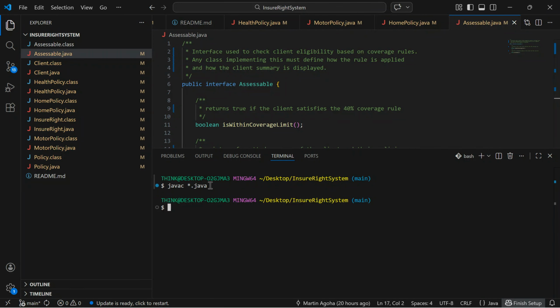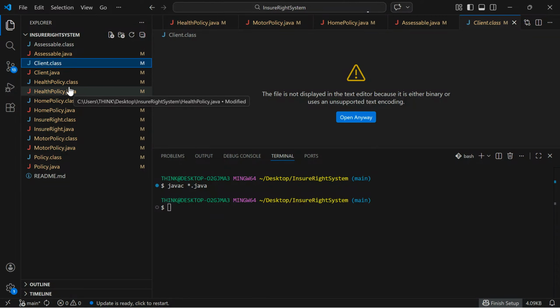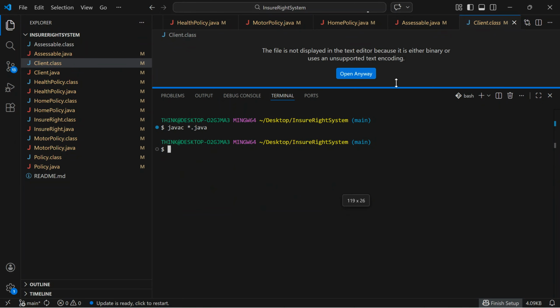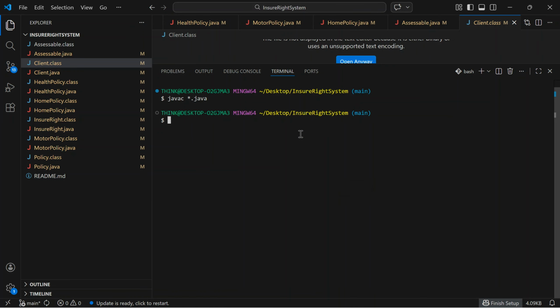This is one of the things that your supervisor, your examiner will look at. There is no error. The compilation was successful. So all the code I've written, there was no error. You can see the Accessible class is compiled, the Client class, the HealthPolicy, and all the rest. They have all been compiled. So let's run and check how this code works. There are some things that are still not done, just a little bit of refinement.